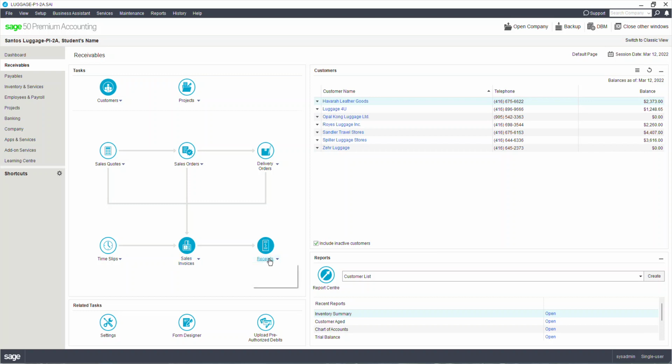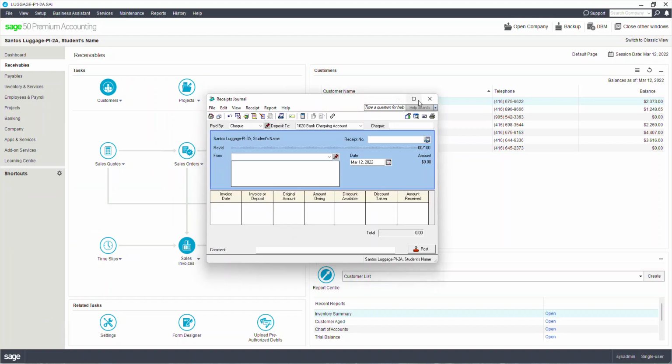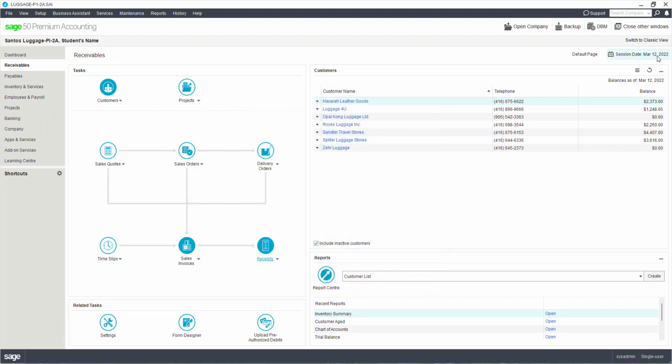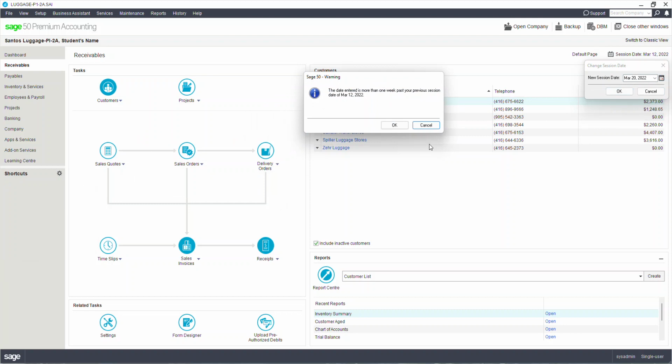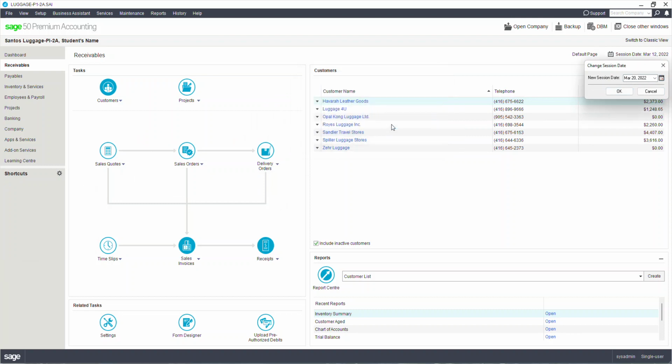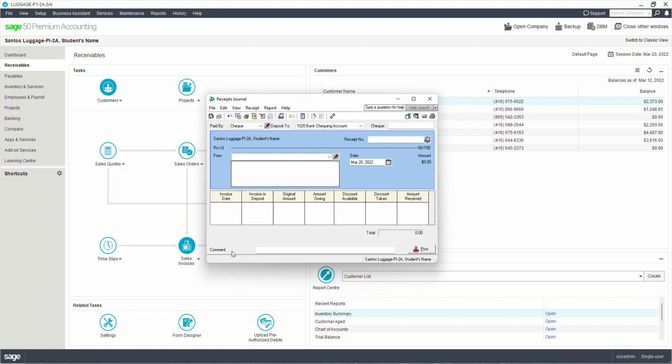So whenever you receive a payment, you record a payment with the receipt, and we click create receipt. When you create a receipt, first we need to change the session date to March 20th. It gives you a warning that you're changing the session date for more than a week. That's fine. Press OK. Now you click receipt and create a receipt.